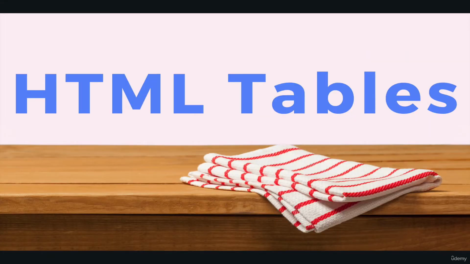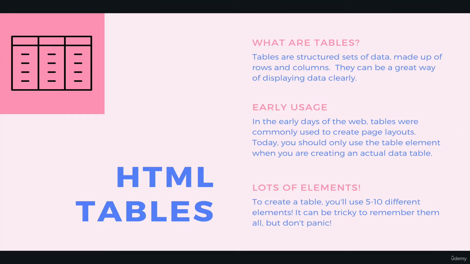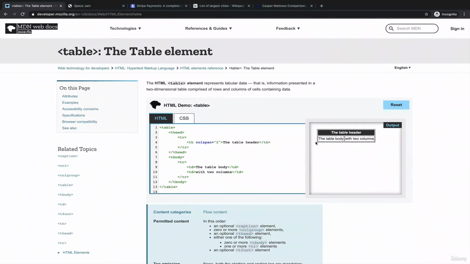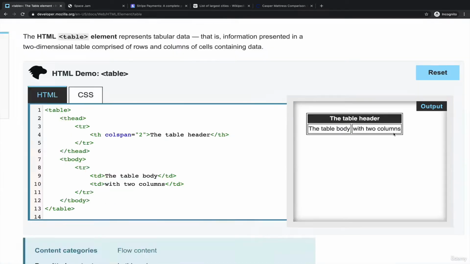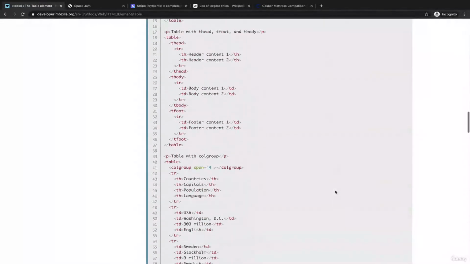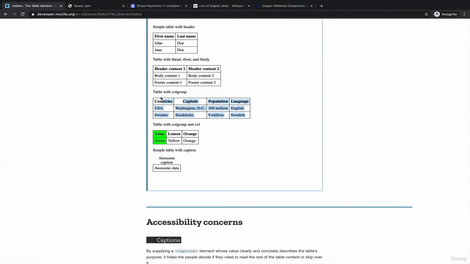So we'll kick things off with HTML tables. When we say table, we're referring to a data table, a two-dimensional rows and column structure, right? Tabular data, usually a nice clear way of displaying some data. Not everything lends itself to a table. Here's a very simple one. We've got one row and two columns. I'm sure on MDN they have some slightly more complicated examples.